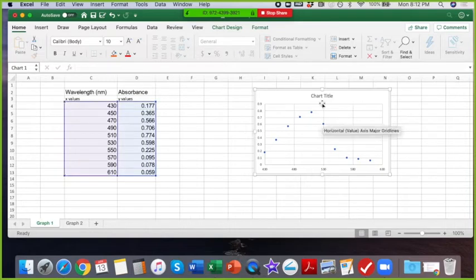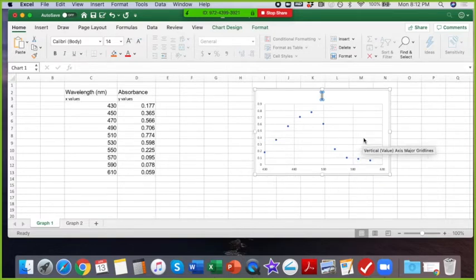Next up, what I need you to do is to title your chart. You can click right in here, highlight, and I need you to do a nice descriptive title here. Tell me what I'm looking at. I also need you to title both your vertical and your horizontal axes. There's a couple ways to do that.